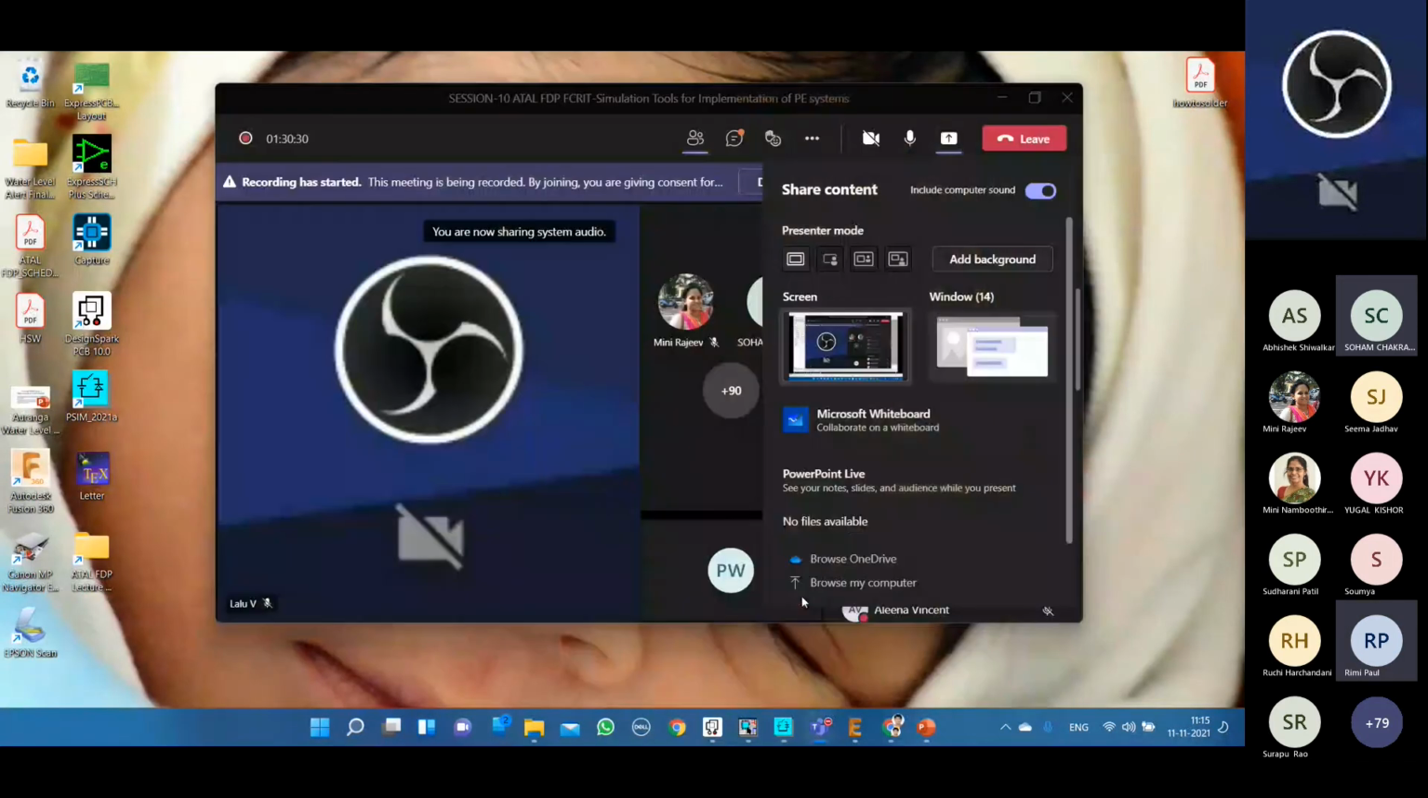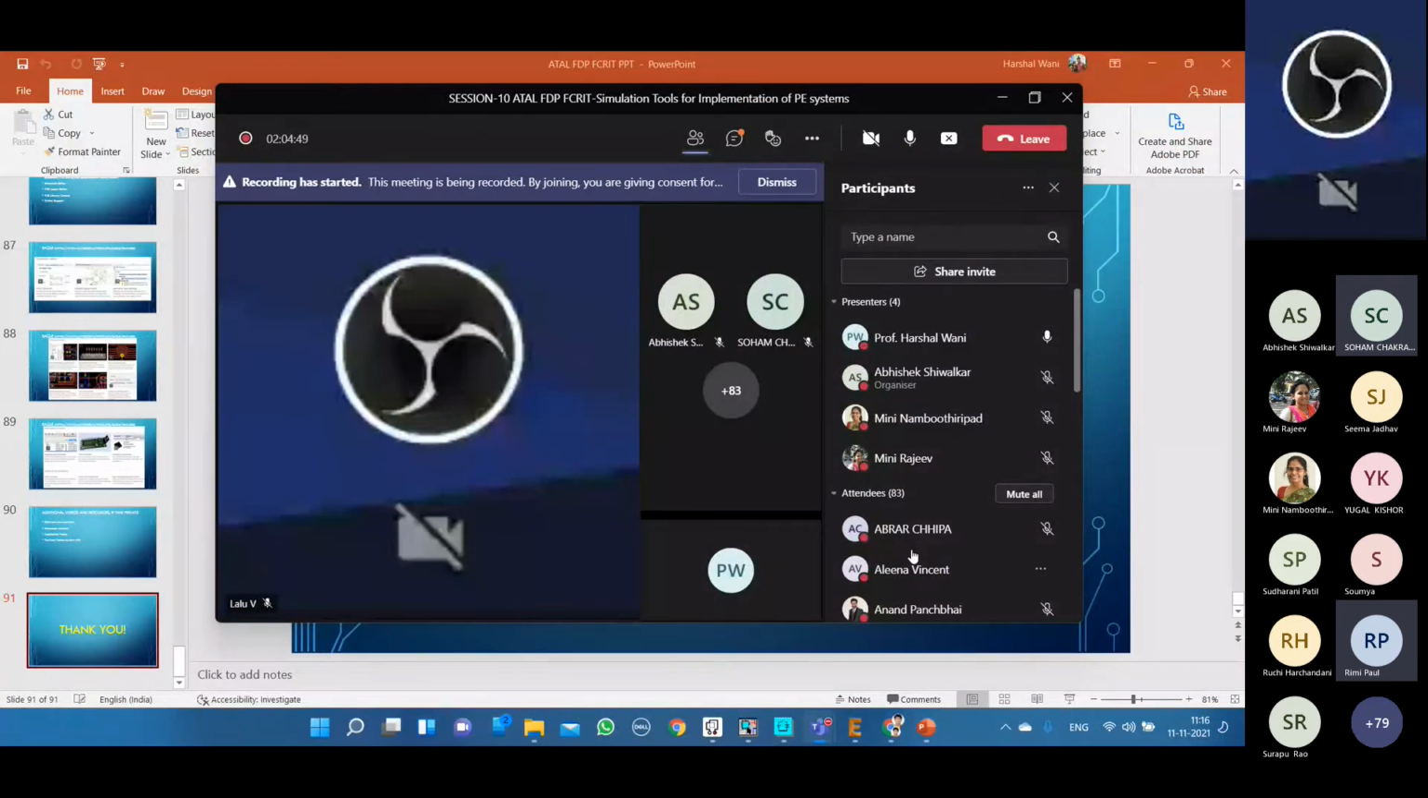Hello. Yes, ma'am. Sir, if I design a circuit in Multisim and I want to model it in Altium Board, then what steps should I follow?